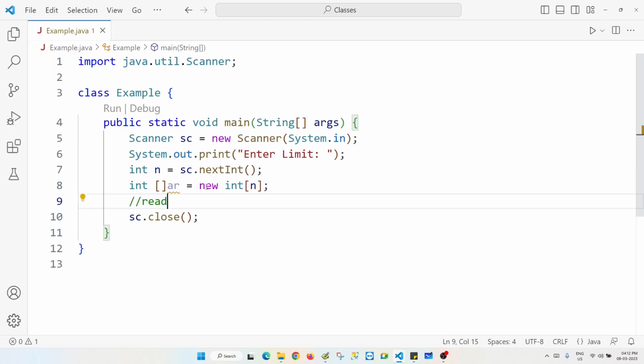If it is an integer number or floating values, 0 will be the default value, and if it's a string, null will be the default value, only in arrays. I'm not talking about the normal variables. Now we will try to read elements into this array.